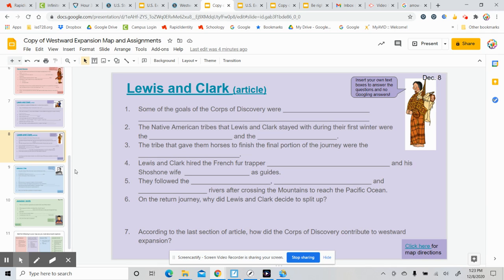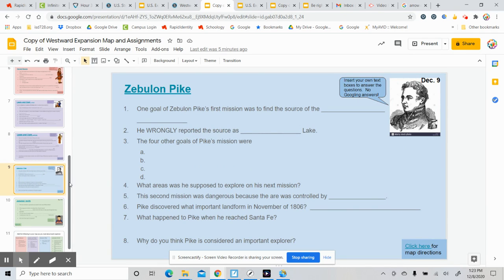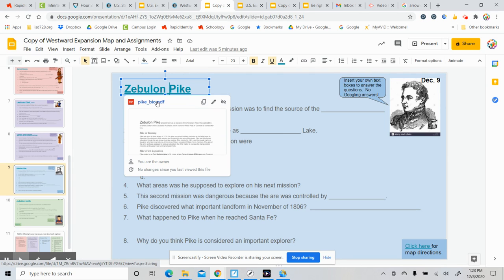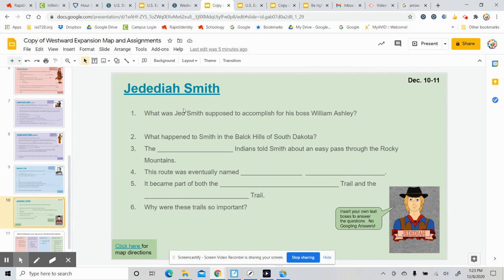Now, today is December 8th. If you catch up to this point, you can start attending the Google Meets where you will learn a little mystery about Zebulon Pike on December 9th. There is an article, of course, linked to the title here, his biography, and then you answer the questions about his missions here. The next one is Jedediah Smith.